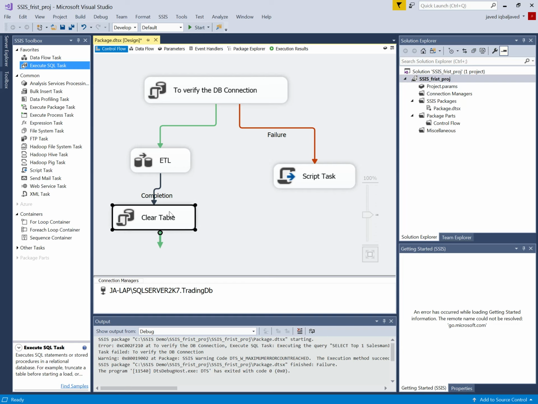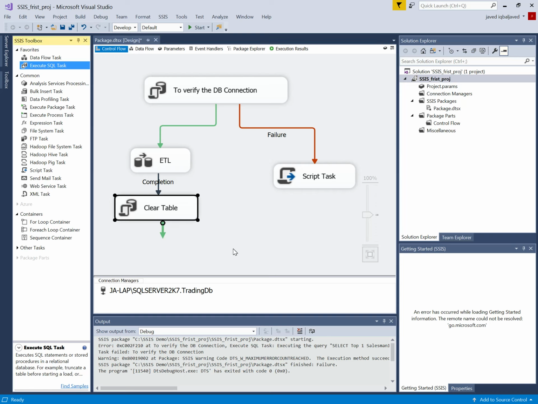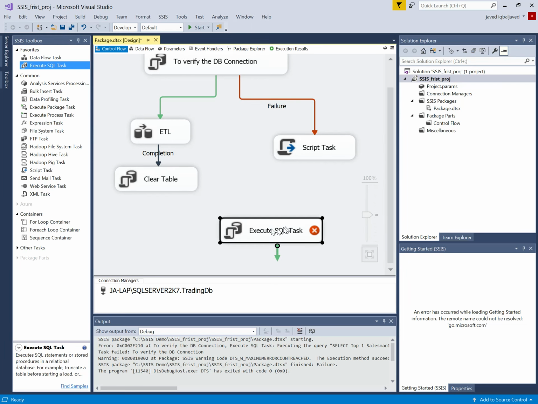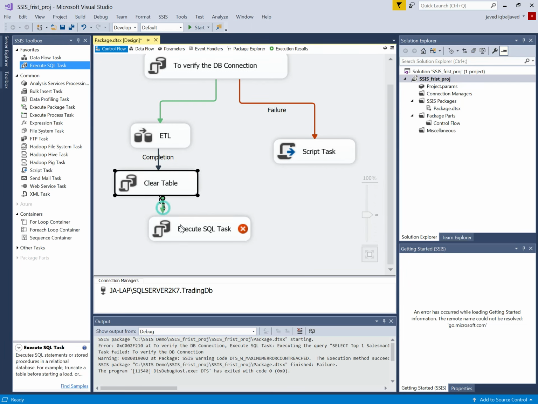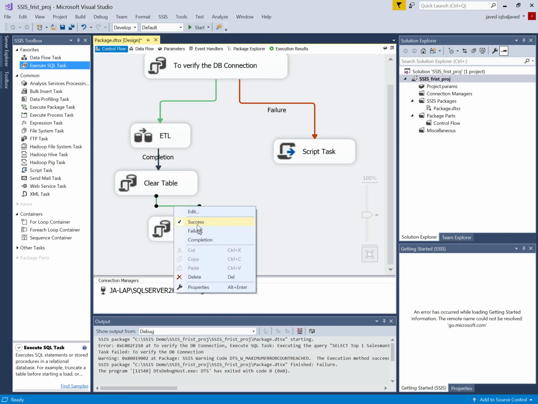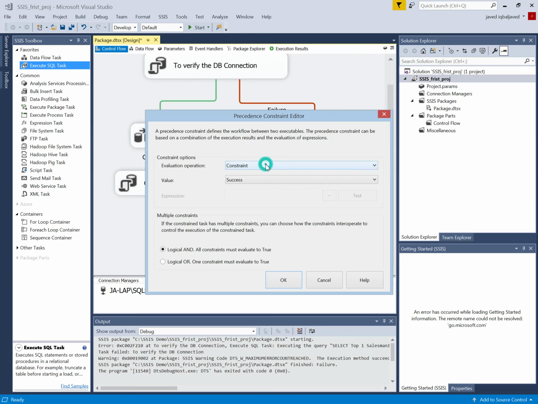So we have to design according to our own requirements, and when this task is completed, then we will perform another task, and we will check the values. Until now we have used only these three values: success, failure, and completion. We have more options in these precedence constraints that we are not using yet.